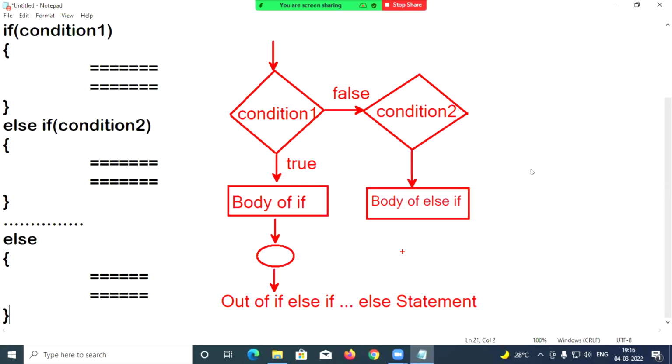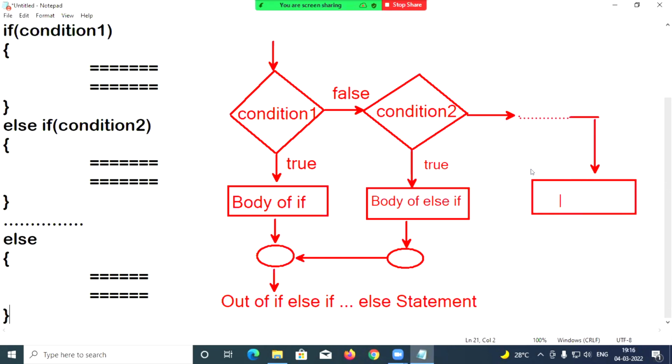Like this, again if it is false, it goes on. If it is true, this one executes. Again if it is false, at last, else, the body of else.